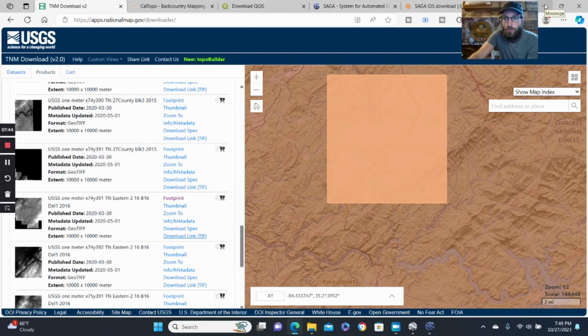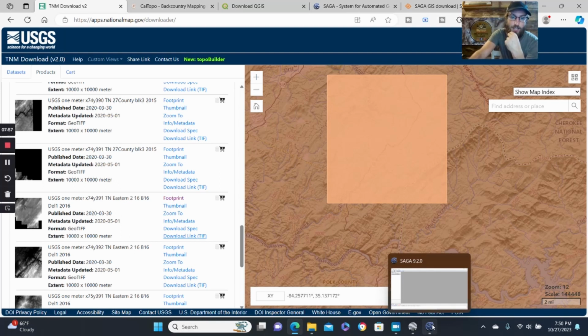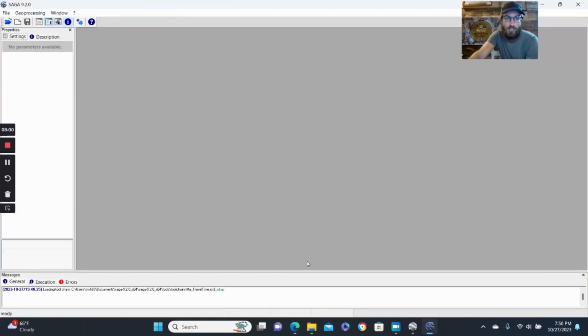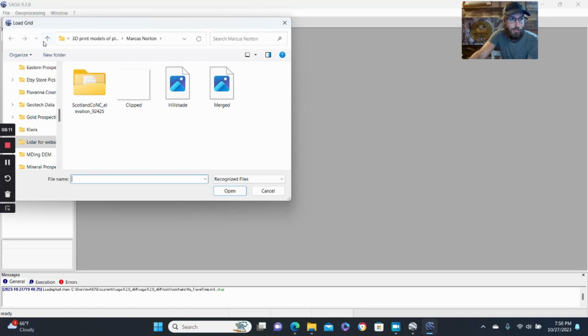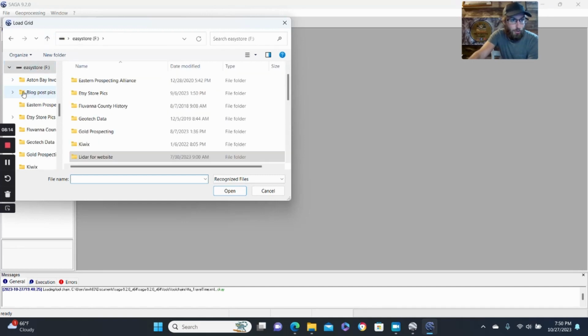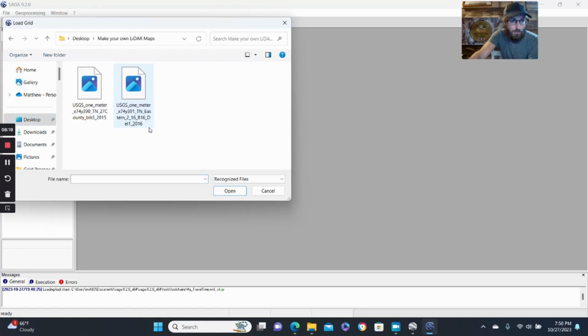So now we'll start with going through Saga GIS to make the KML file, which is basically the overlay for Google Earth, which I find to be one of the best uses of Saga. So we have Saga GIS here already open. This is once again 9.2. You're going to go over to File, down to Grid and Load, and you are going to want to open wherever you saved that file, and I put it on the desktop here. Select both and open.